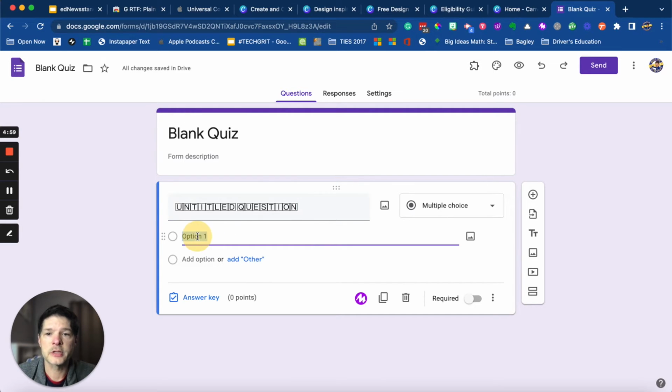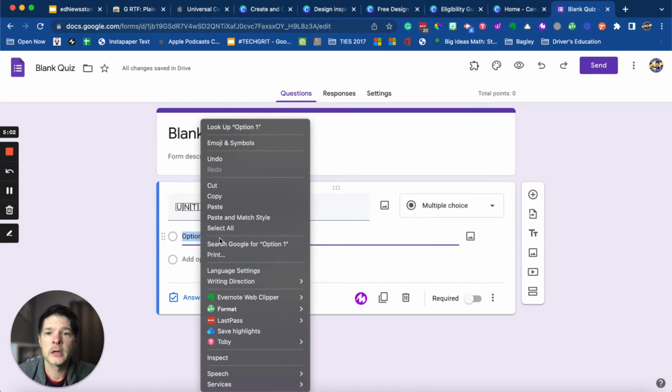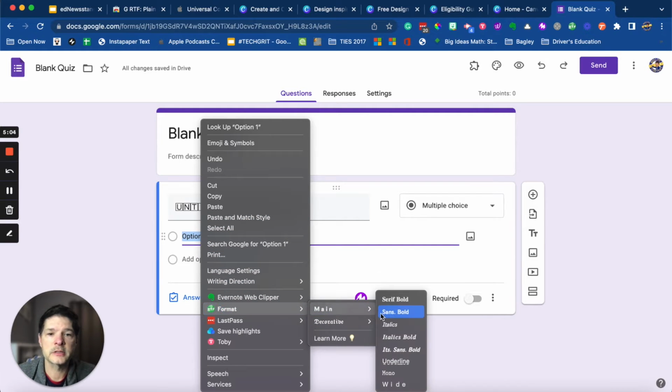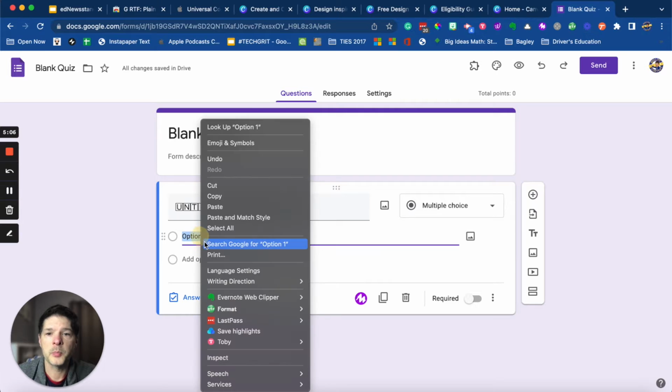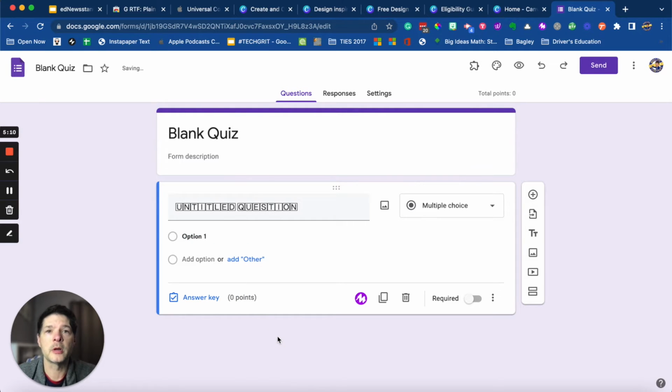Now, if I want to change my answers down here, I can do the same thing. I'm going to right click. I'm going to go down to the extension that's here. And this time, let's bold. I'm going to paste. And now it has bolded option number 1.